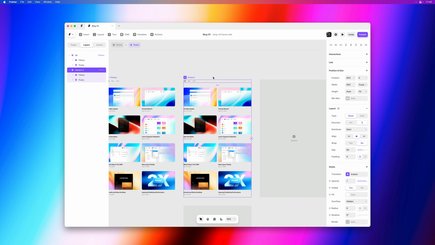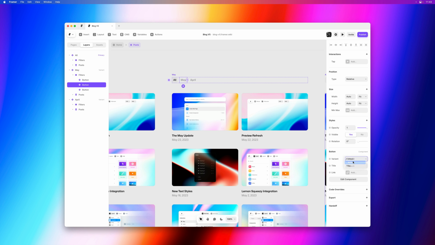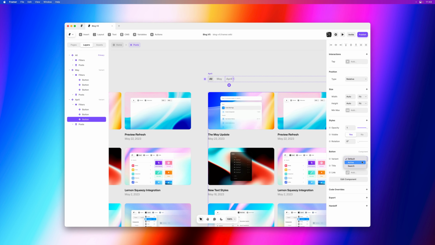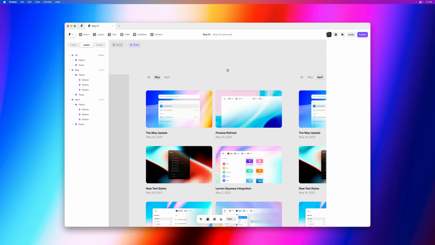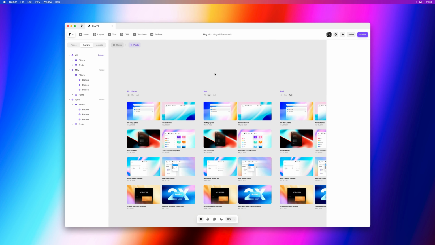Next, let's create a second variant, and I'll call this one May. And then our third variant, and we'll call this one April. So for each filter state, we have a dedicated variant. I'll also go ahead and switch the button variants here to make sure that each variant has the correct active state. And there we are.